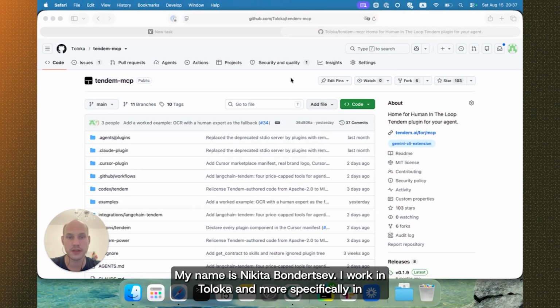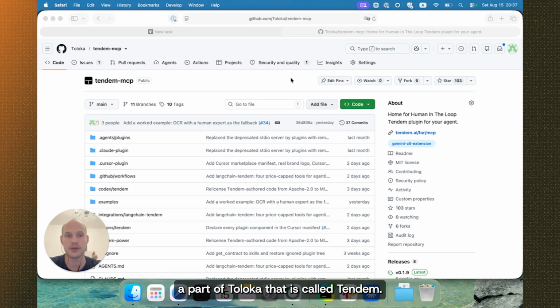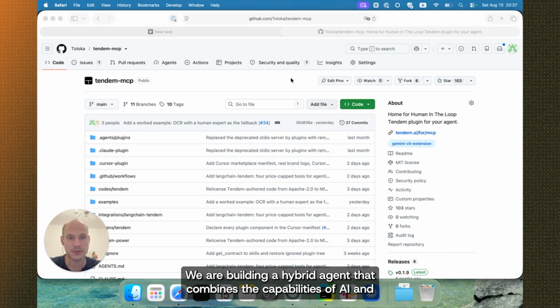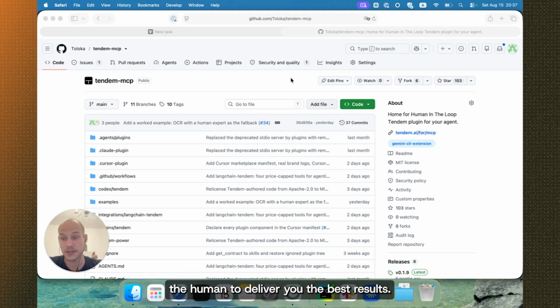I work in Telaka, and more specifically in a part of Telaka that is called Tendem. We're building a hybrid agent that combines the capabilities of AI and the human to deliver you the best results.